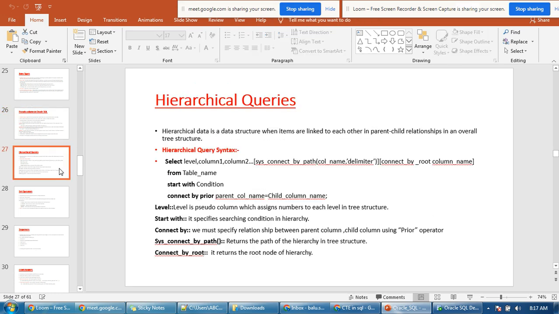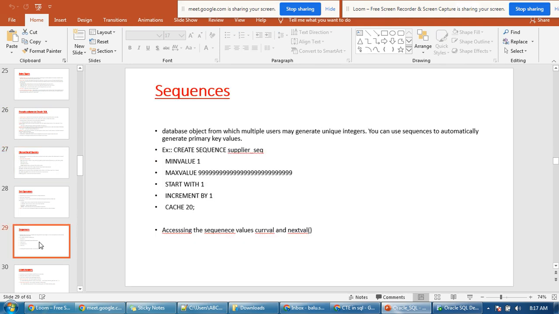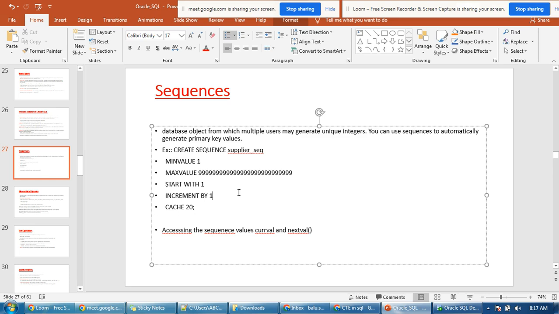No. Next, we have explained sequence, right? What is a sequence? It will store a value in your database. Whenever you execute the query, the sequence value will get incremented based upon your parameters. For that we have many options. In this, create sequence, start with and increment, these three statements are mandatory. If you want to use multiple things, you can use them here.